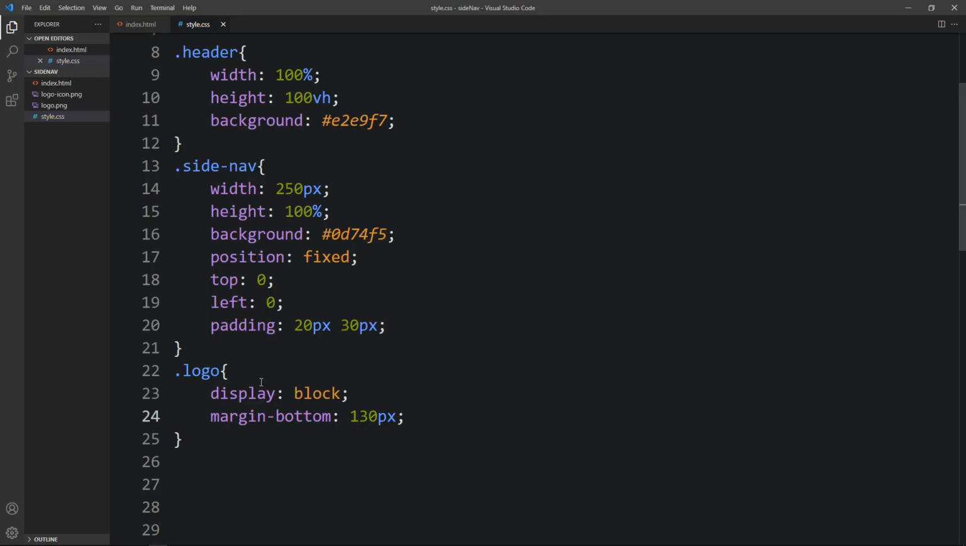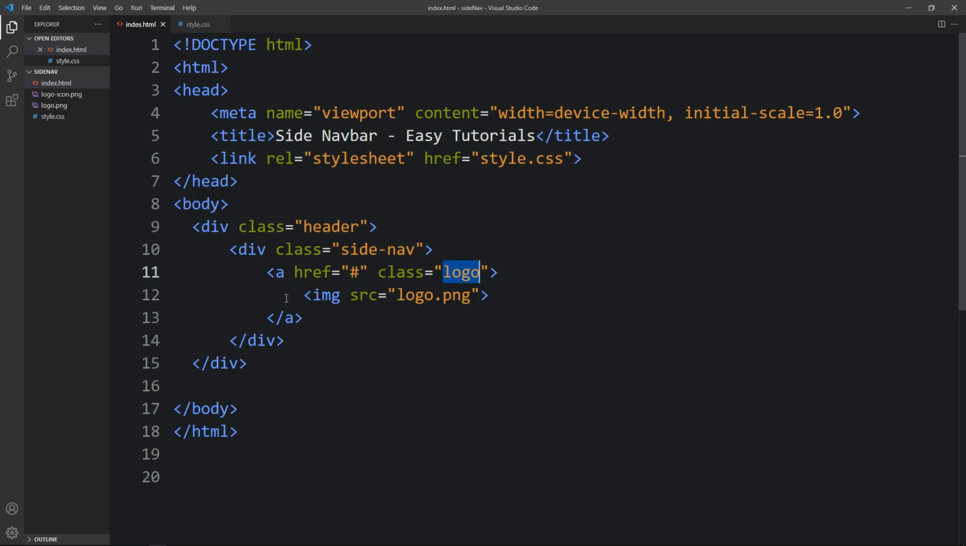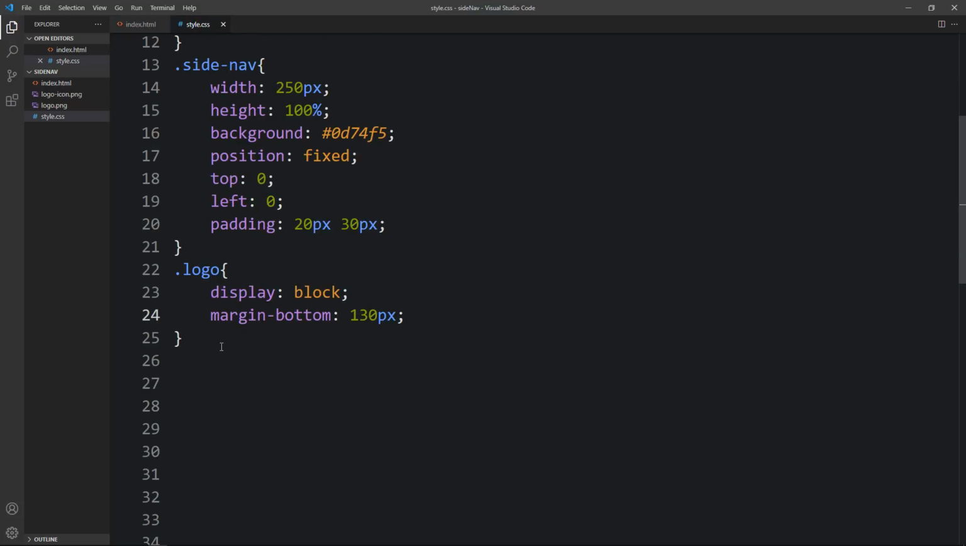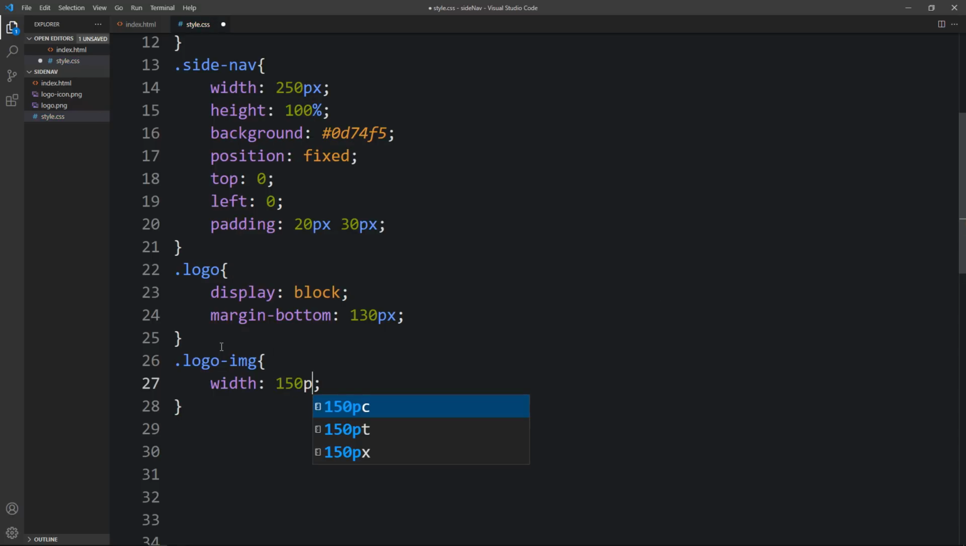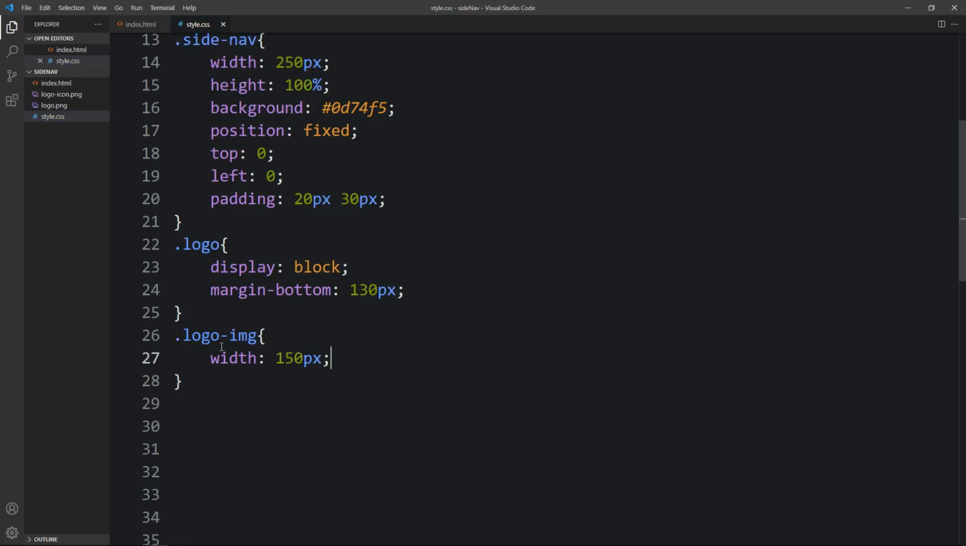And in this logo we have added the img tag. So let's add a class name for this one. So we will add the class name logo img. This is logo image. So write this class name here, logo img, and for this one we will add the width. So the width will be 150 pixel, like this.